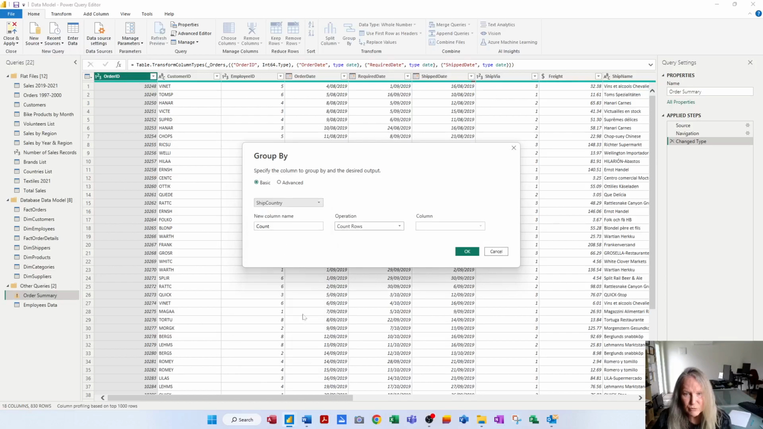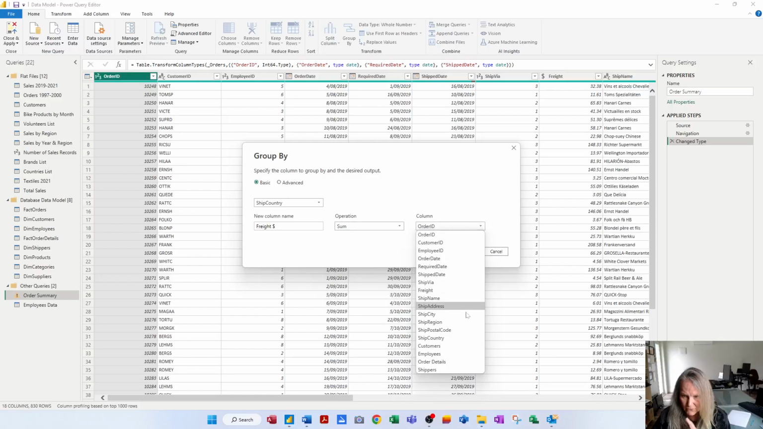I want to group by ship country, and I want to name the new column freight, and it's dollars. So I want to put freight dollar. Oops. Sorry, I can type. Freight dollar. I don't want to count. I actually want to sum. I want to sum, but notice I've got all these functions. I want to sum the column freight.